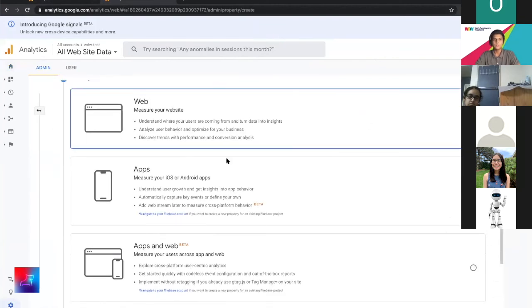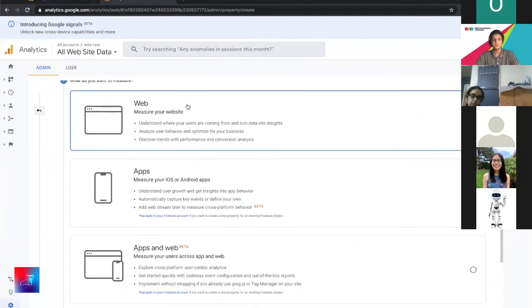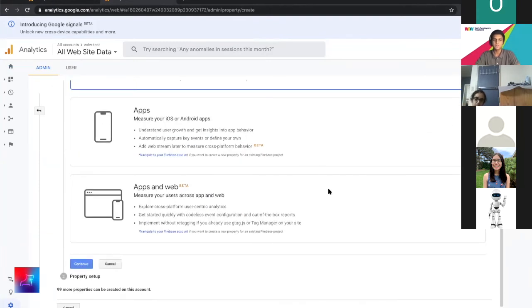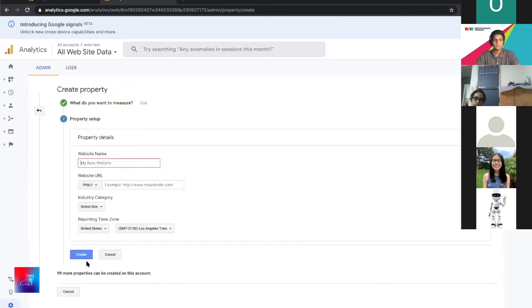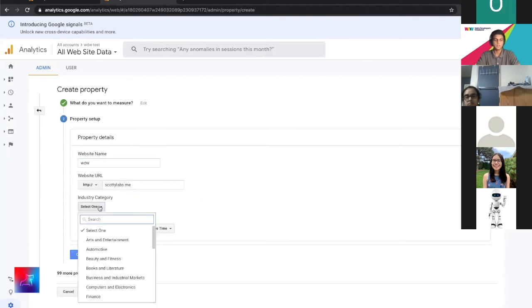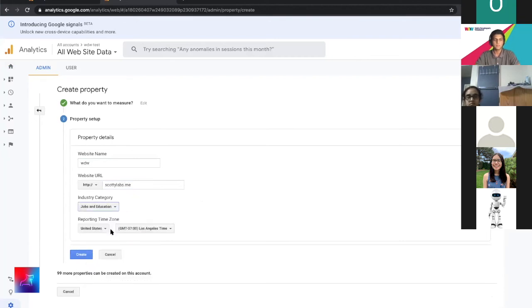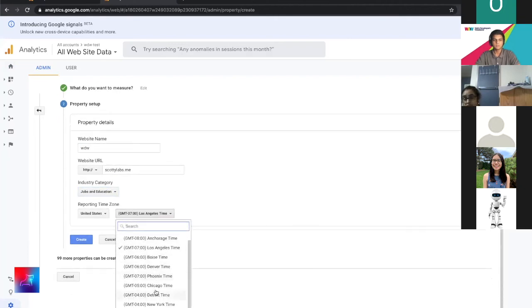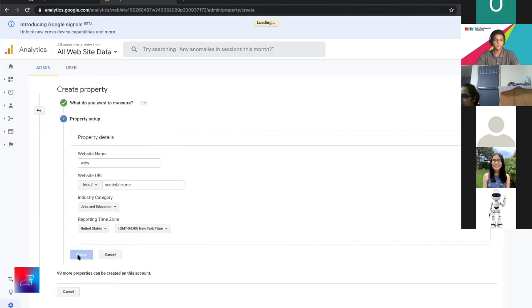And once you reach this, like I said, Google Analytics works with web apps, websites, mobile apps. So in this case, we'll be using a website. So continue. And then you have to give your website a name. So we'll call it WDW. And you have to give your website's URL. So this is where your domain name goes. So ScottyLabs.me. Then you can select industry category. So education. And then you select your time zone. All right. And then hit create.